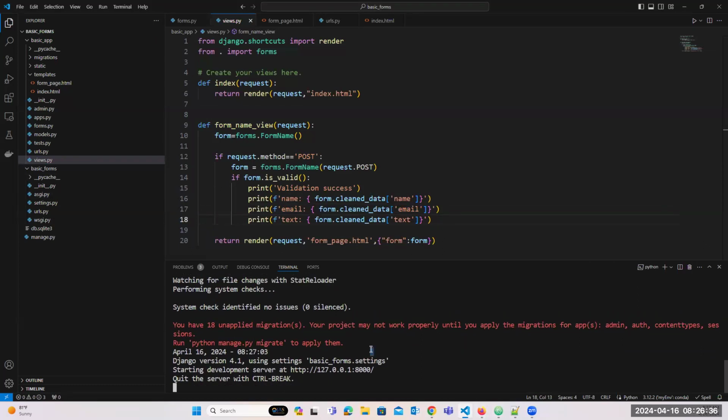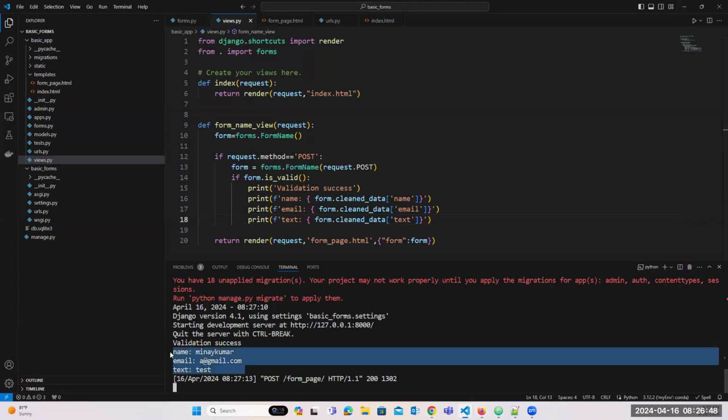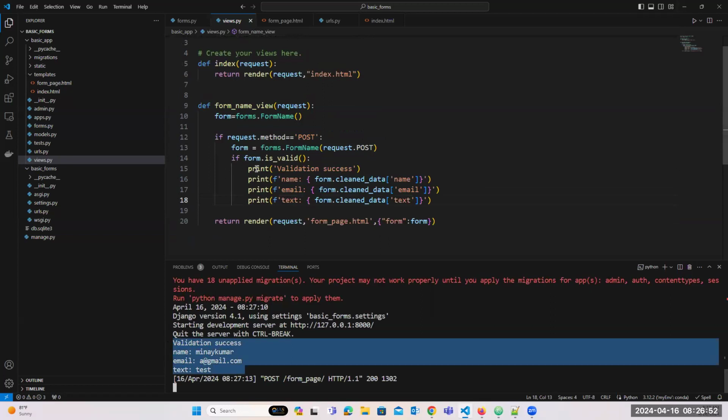I'm stopping this. Again, I'm invoking the server. Again, we'll submit this one. Yeah, the values are displayed. That's what I'm saying. After validation is successful, form.is_valid is successful, then only it will go to here, it will print the values.